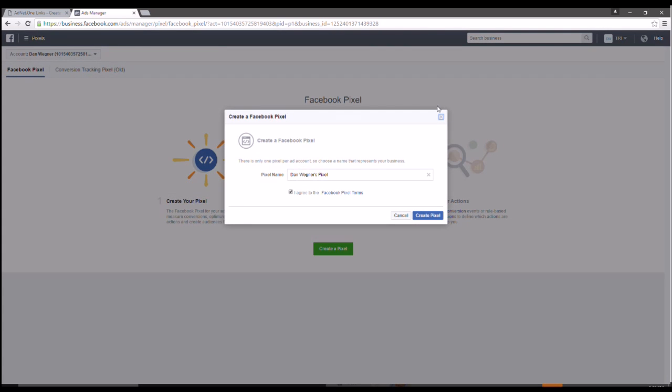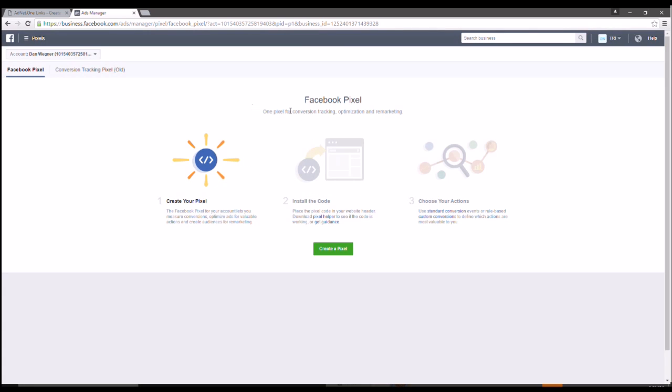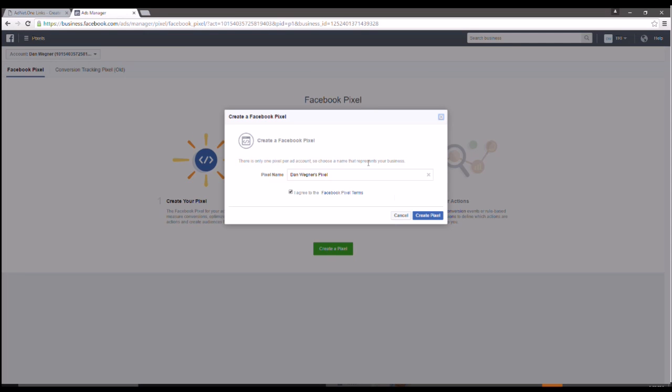So by the way, I've just logged into Facebook, and then I just clicked on ads. This is actually my business account or agency account, but it's pretty close. It's going to look almost identical for your individual account. We're going to create a pixel. It says it's Dan. Oh, this isn't my Dan Wagner account. Never mind. This is exactly what it's going to look like in your account.